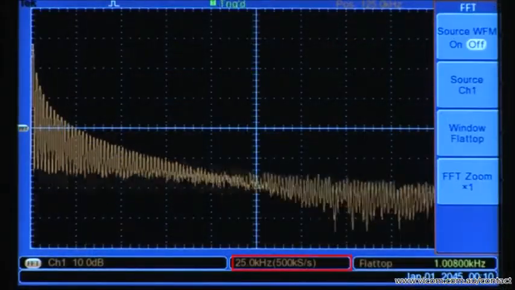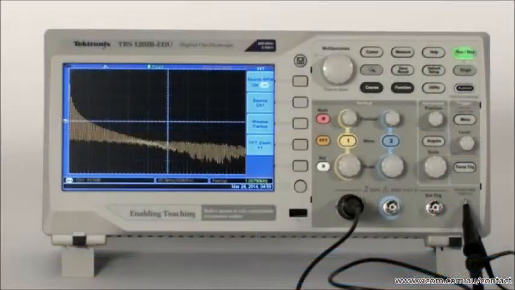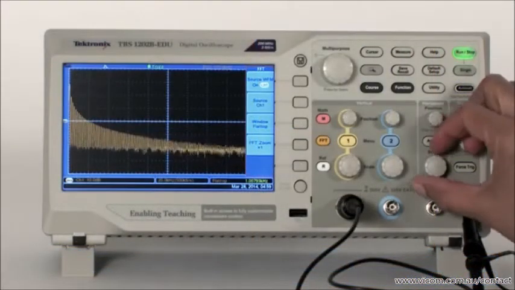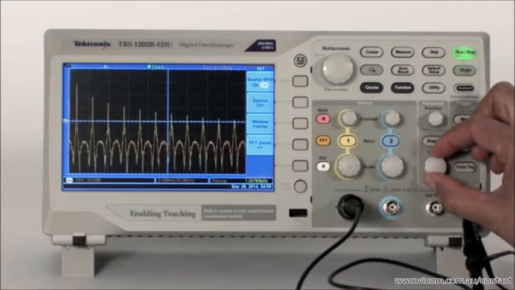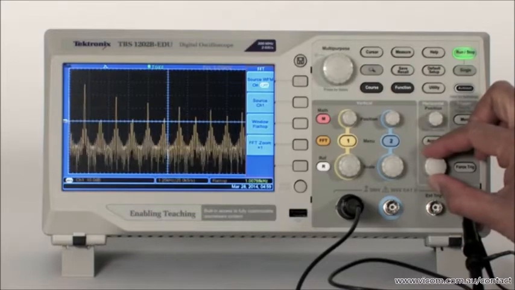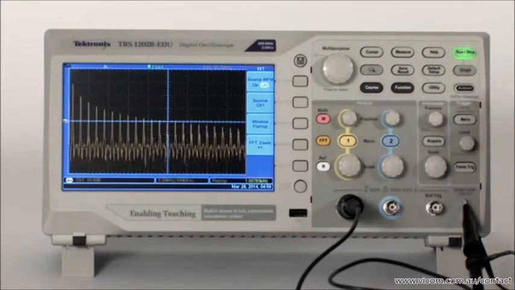Similar to the time domain, you'll set the horizontal frequency scale so you can take measurements, but that's where the similarity ends. In the frequency domain, frequency resolution improves as you turn the horizontal scale counterclockwise. This is completely opposite to the way things work in the time domain and can take some getting used to.